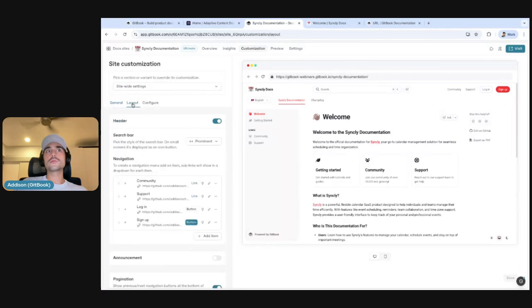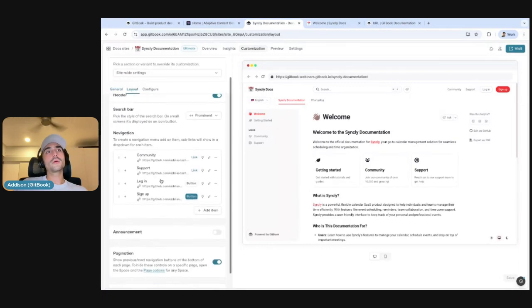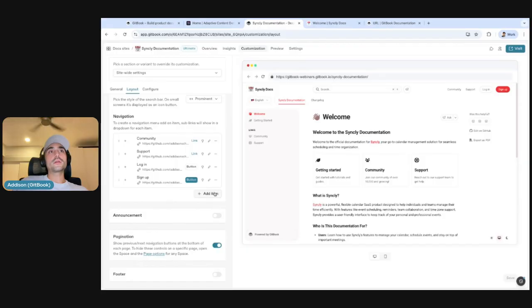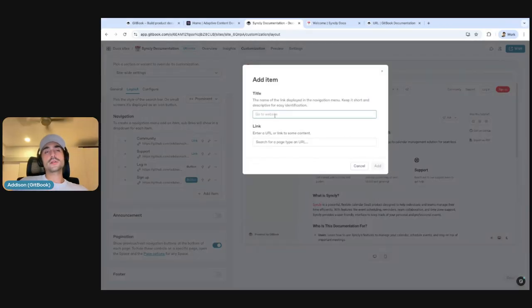So let me head to the layout tab. And what we're going to basically do is add, if we are an enterprise user and we're logged in, we want to be able to see our dashboard, and we want to be able to have access to our enterprise support team. So let's add the first one. Let's do enterprise support, or maybe contact account manager.